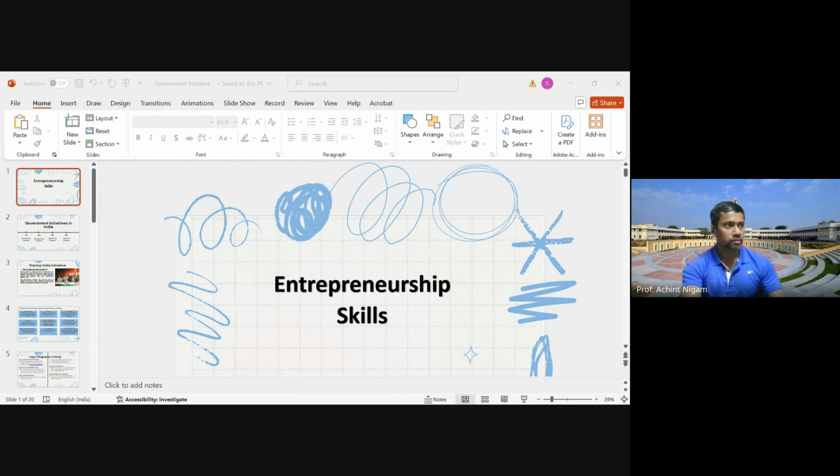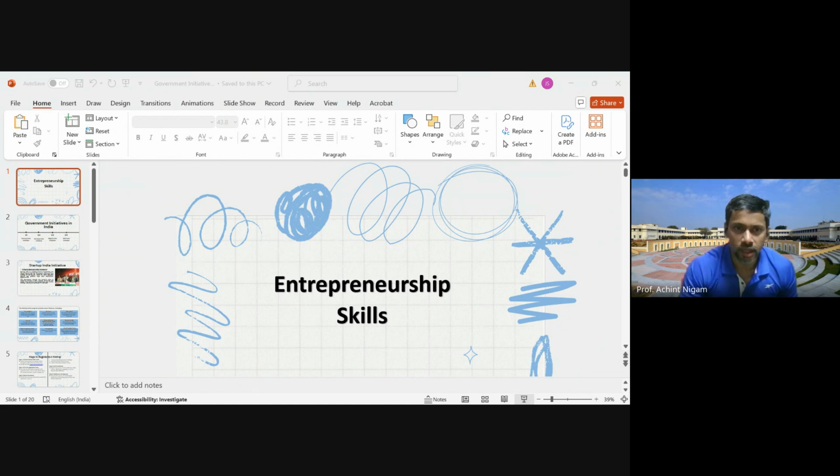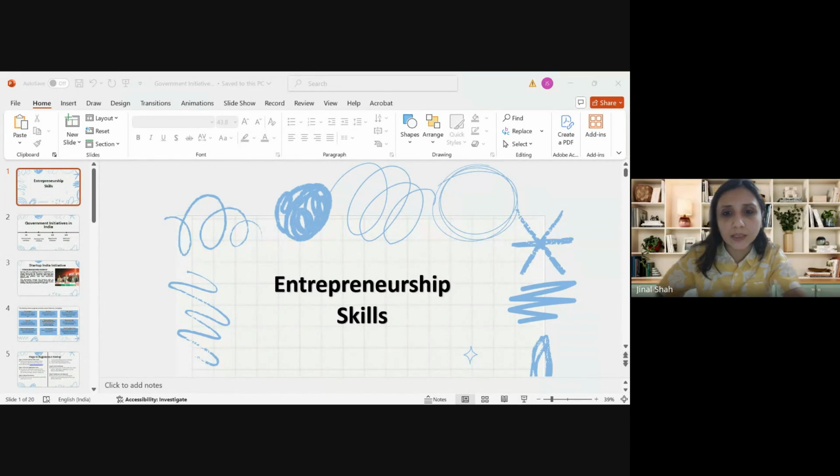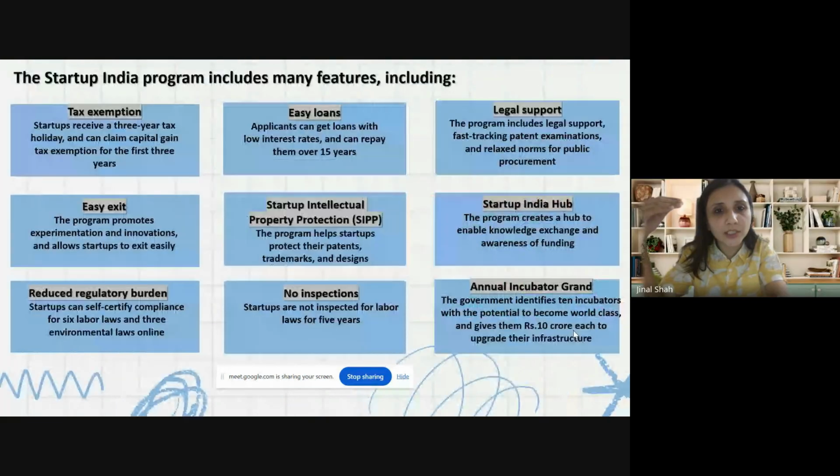Should I make it full screen? Is the full PPT visible, as I'm changing the slide? No, that's not visible. If you do not share your complete screen, then it will not change. You have to share your entire screen. Okay, I'll do it again. Are you able to see the slides changing? Yes.